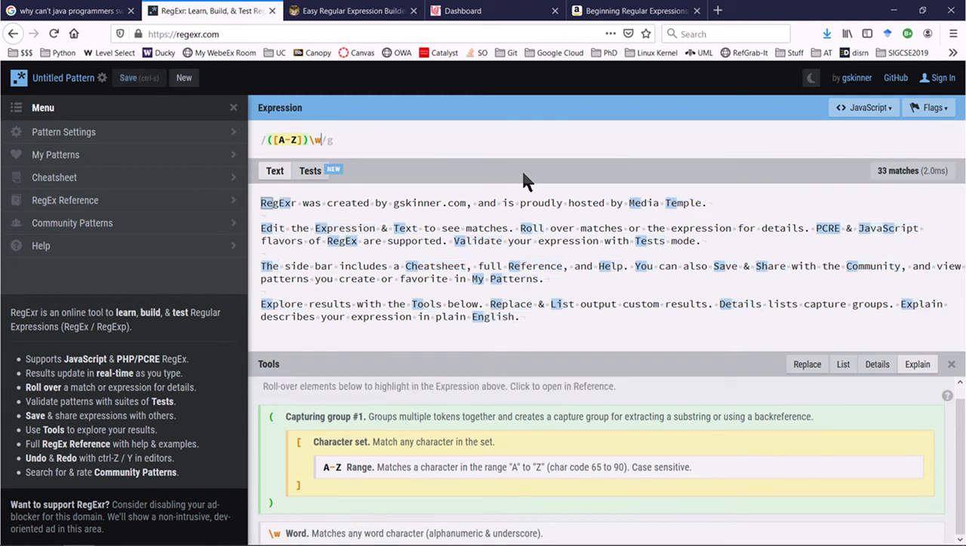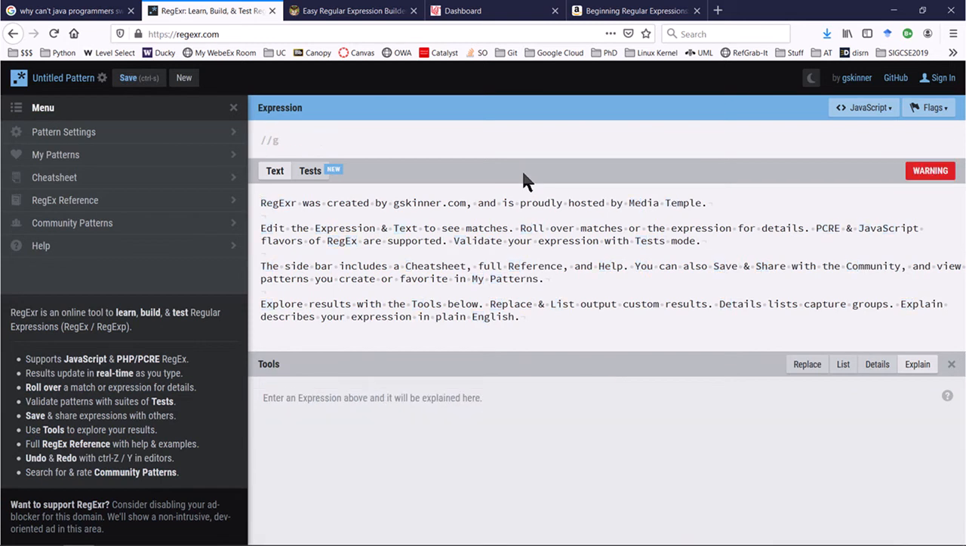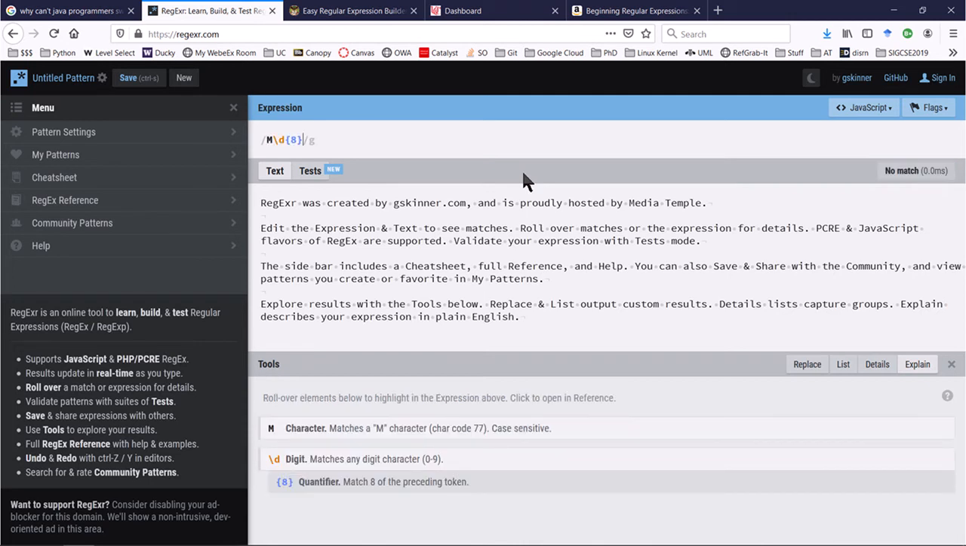I'm going to erase what's in the expression field, and notice that there is some syntax that persists. You can't delete the //g. It will always be there. And I will paste in the regular expression from the slide. At the bottom of the screen, it tells you what the M does, it tells you what the \D does, and it tells you what the 8 does in the curly braces.